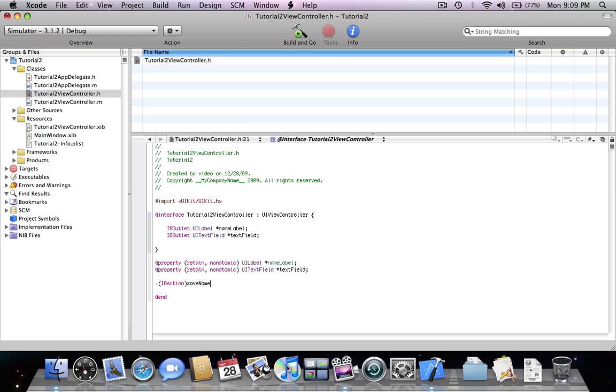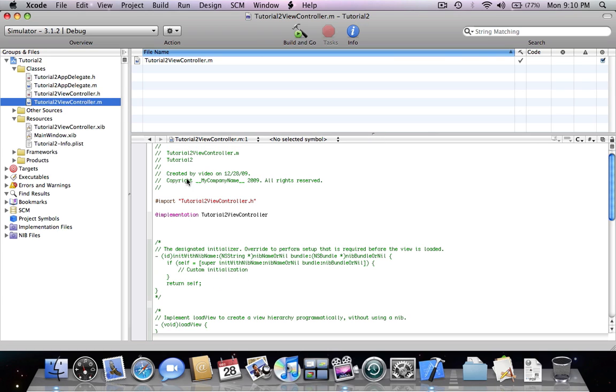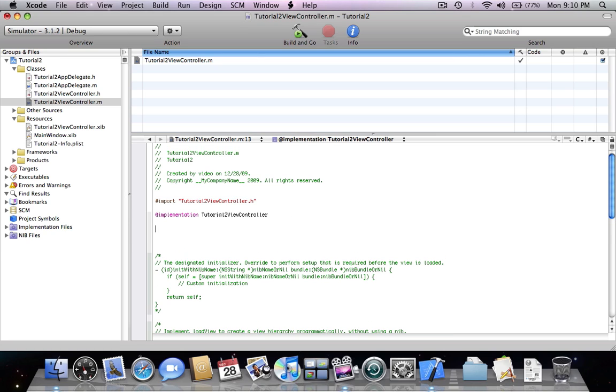Save name, ID sender, and IB action consists of the name of the action and what initiates the action. That's quite simple. Now, each object declared in the H file needs to be synthesized in here. It's simple, name label and text field.